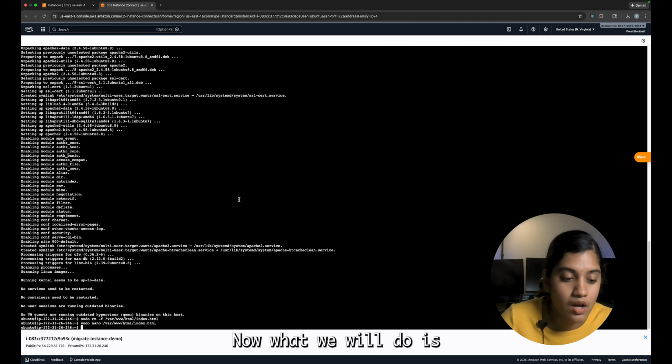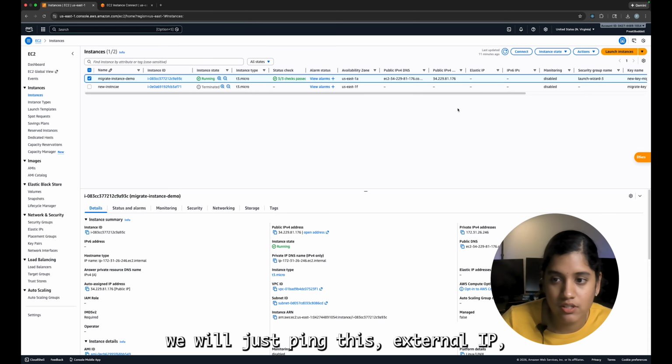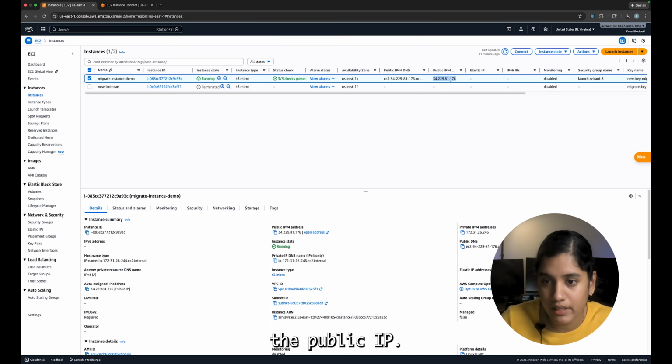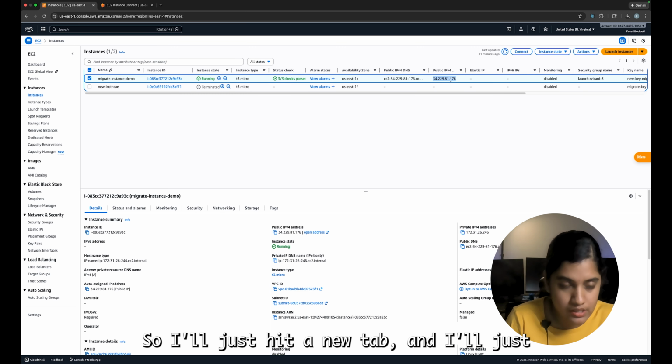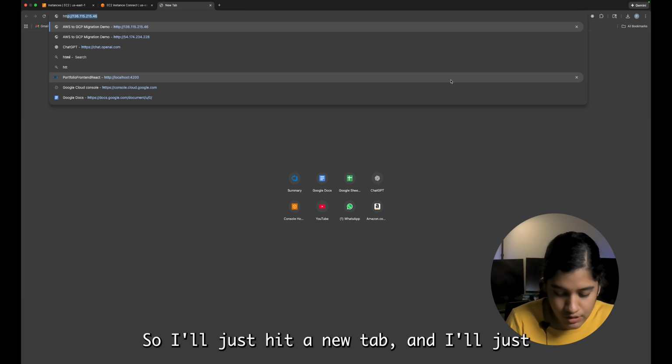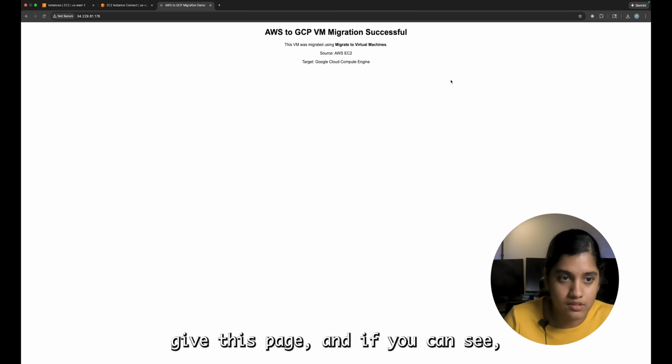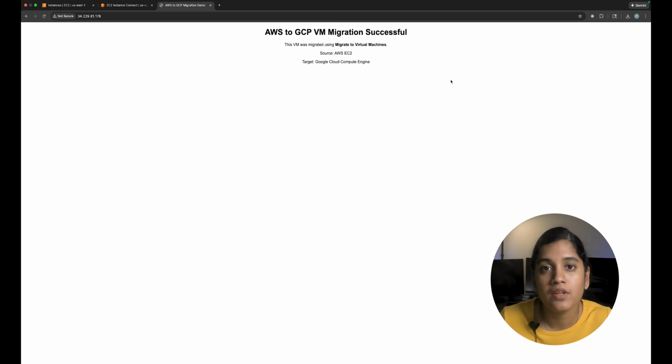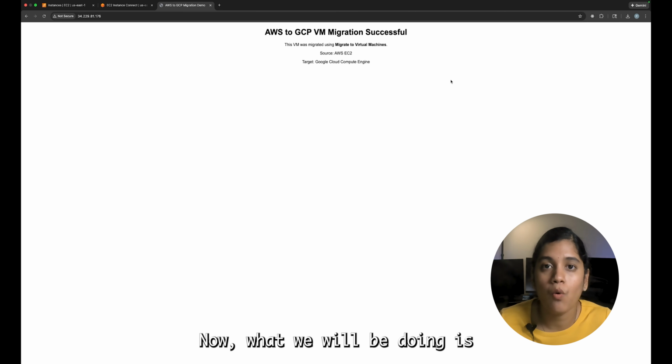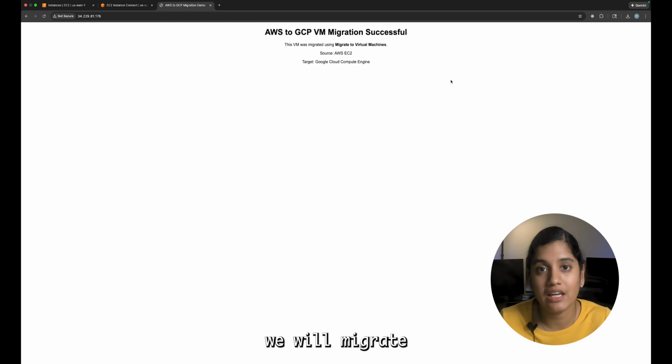Okay, now what we will do is we will just ping this external IP, the public IP. So I'll just hit a new tab and I'll just give this page, and if you can see, we could see the basic HTML page. We could launch it.